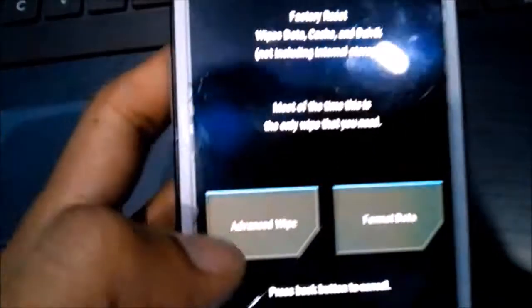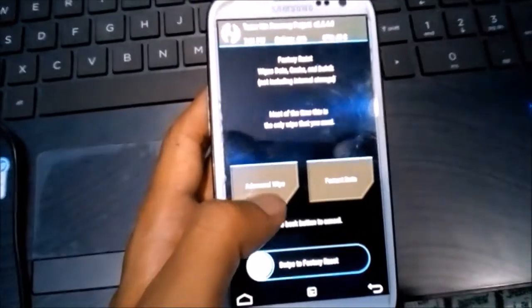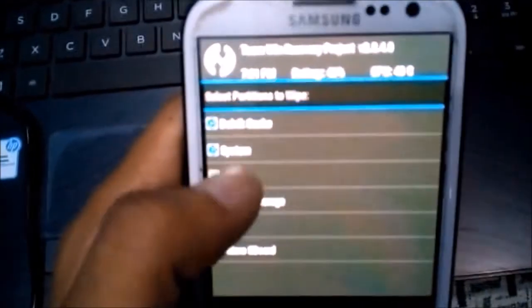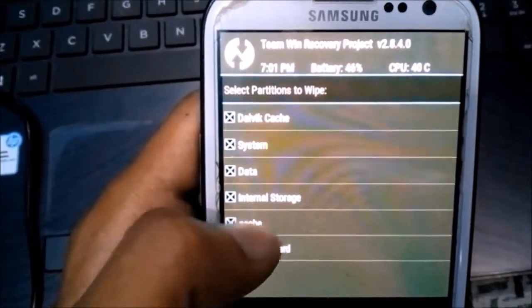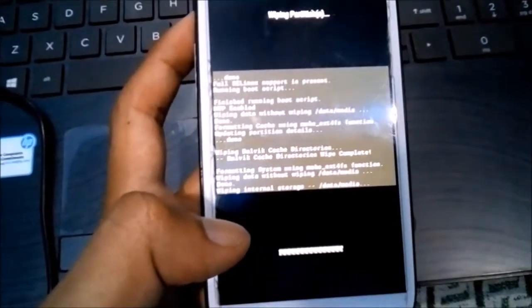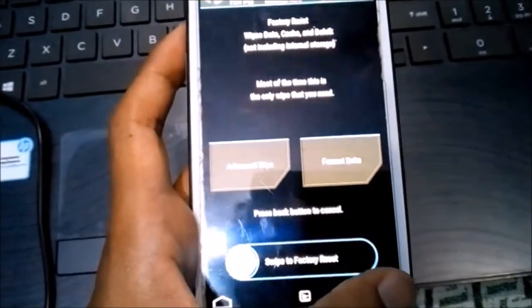And go to wipe. Swipe to factory reset. And back. And then advanced wipe, check all the options except the micro SD card. And swipe to flash. And back, and then back, and back again.